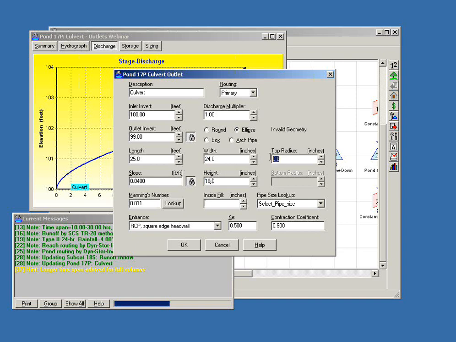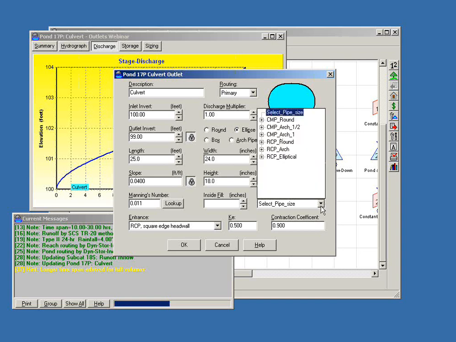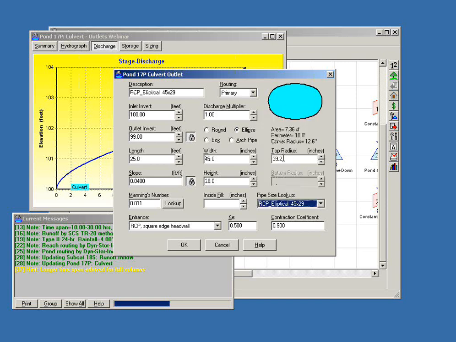And this can be a little bit tricky. You may have to go into a table book for a particular pipe manufacturer in order to get that information. But we also have in HydroCAD-10 a built-in lookup table, so we could come in here and we could pick the type of pipe, such as reinforced concrete, pick the nominal size, and this will provide the actual dimensions and top and bottom radius for that particular size of pipe.